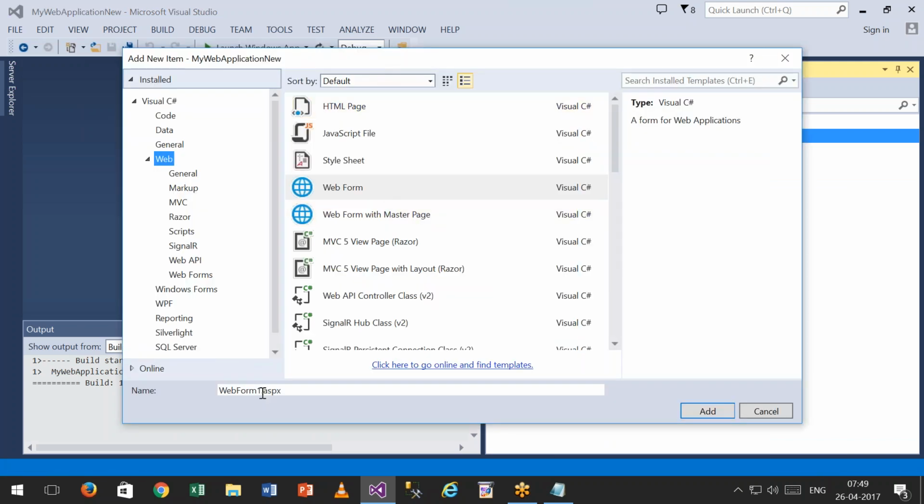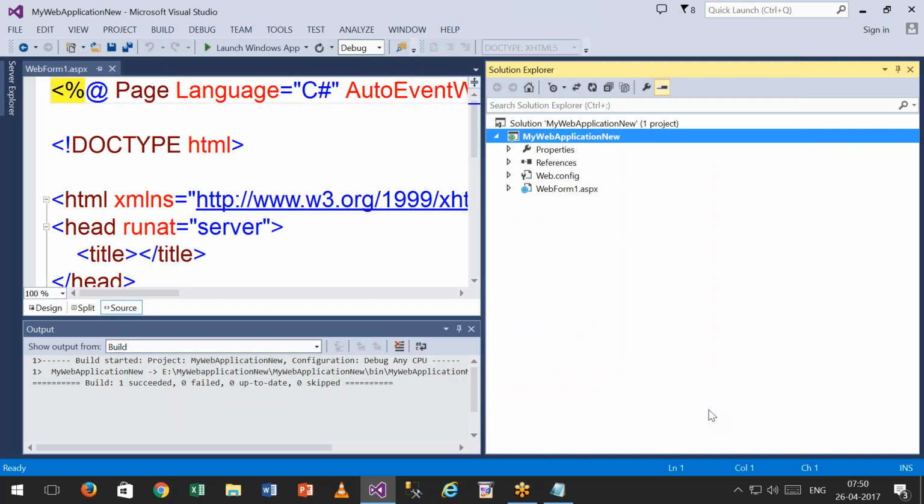Add new item, web form. Here you can observe the name at the bottom. There you can give the name of your web page. Suppose you are developing a login page, then you rename it as login.aspx. Suppose you are developing a logout page, logout.aspx. A welcome page, welcome.aspx. A home page, home.aspx. I hope you understood. Now let's go with the default name called WebForm1.aspx. Clear?